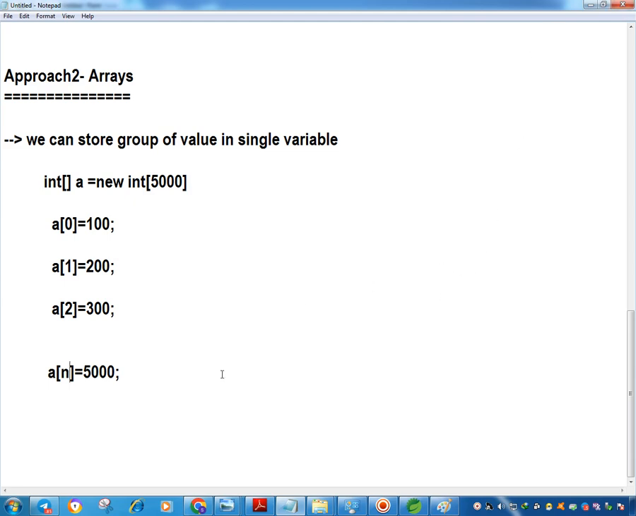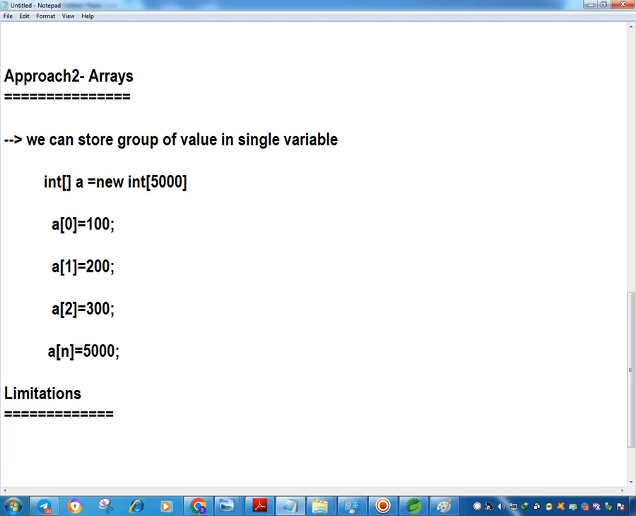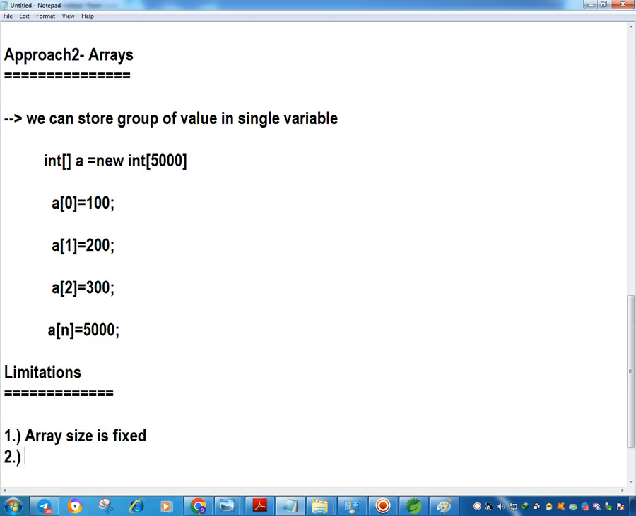What is the limitation? This can be any type of array. You can use a user defined array, anything you can create. But what is the limitation of array? Array size is fixed. Once the size is fixed, you cannot change it. What is the second limitation?